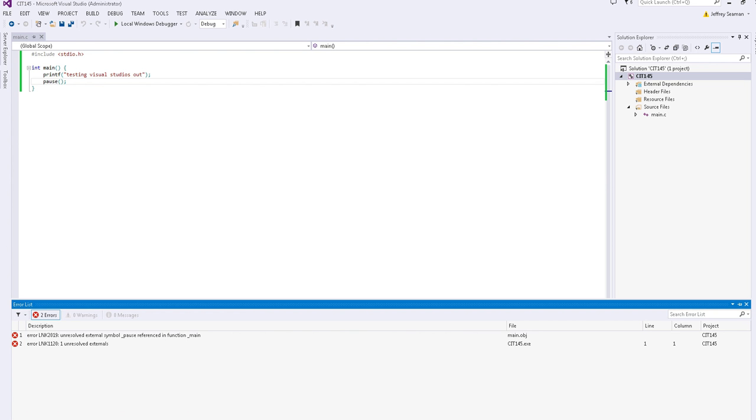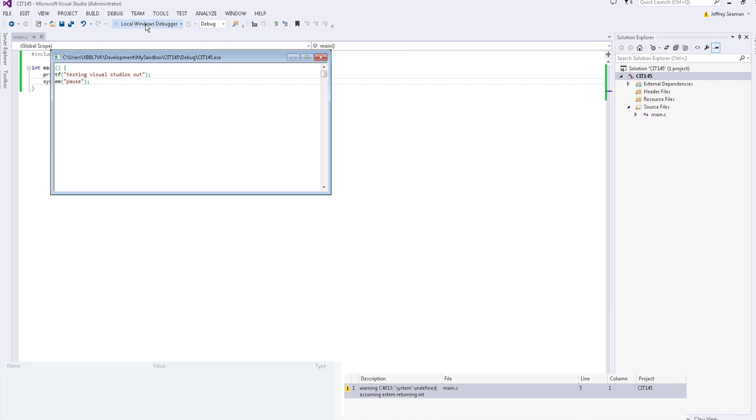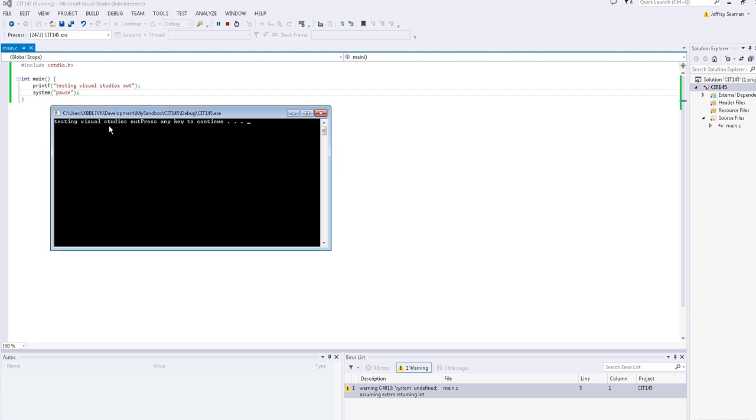All right, I'm going to change that. I had pause, and that's not it. You want to do system pause. Let's run it now. All right, we're almost there. It worked. Testing Visual Studio out, and then we have press any key. So what we need to do is add a new line, I think.